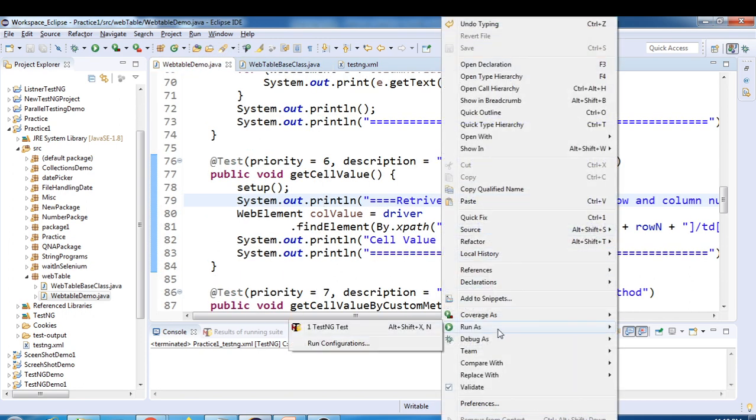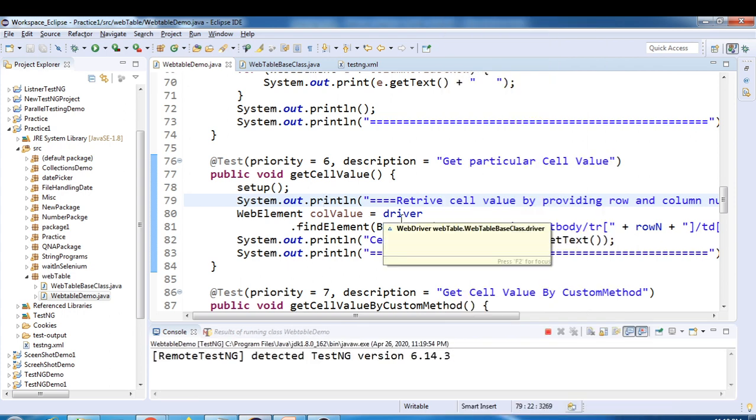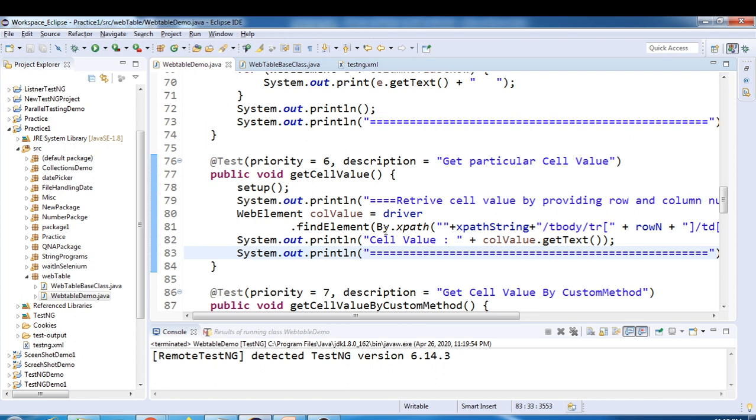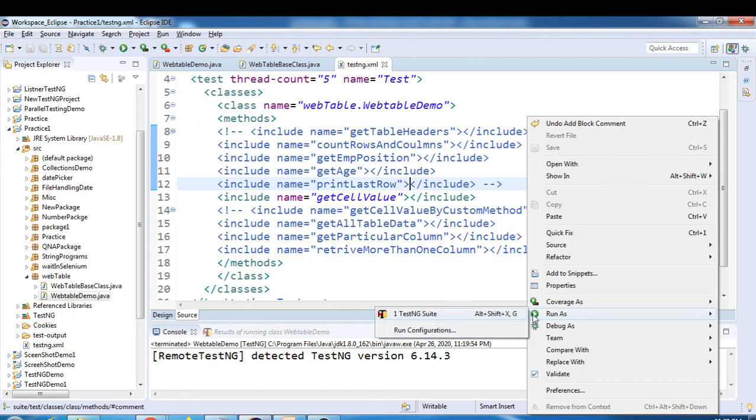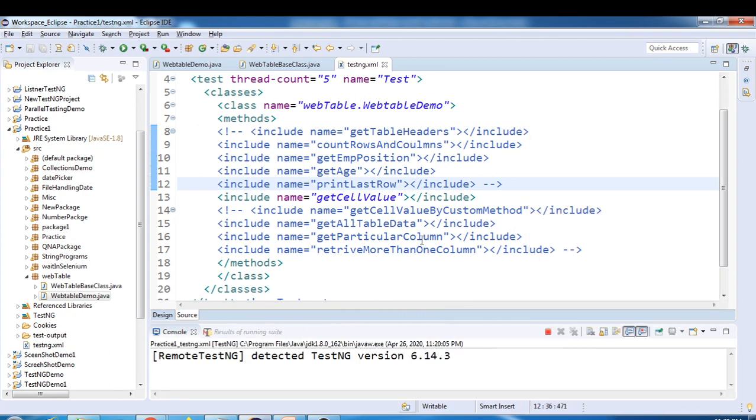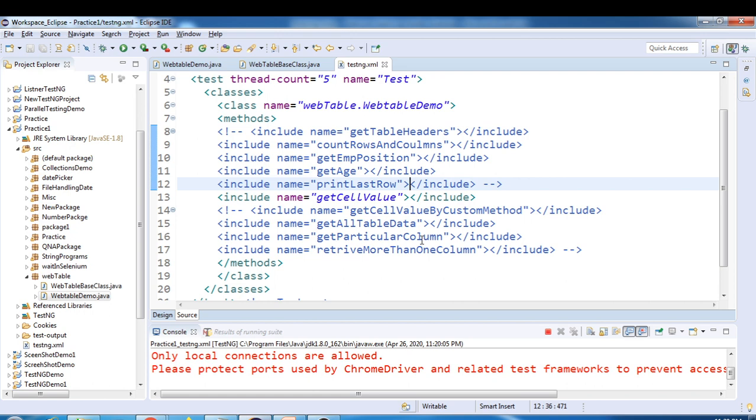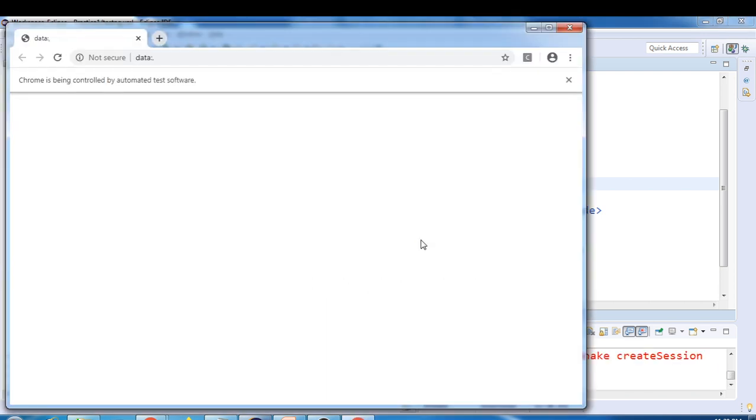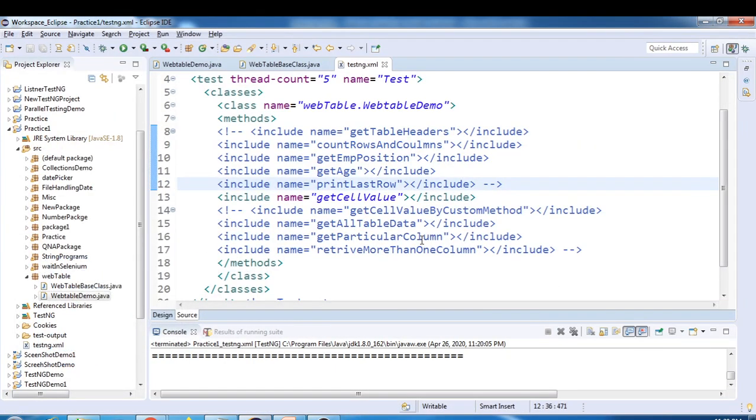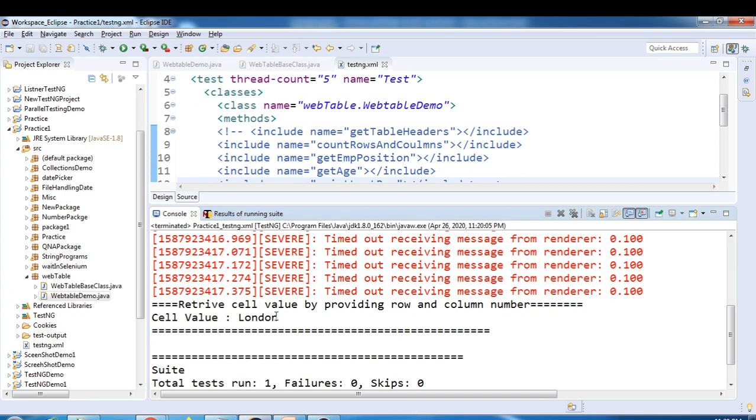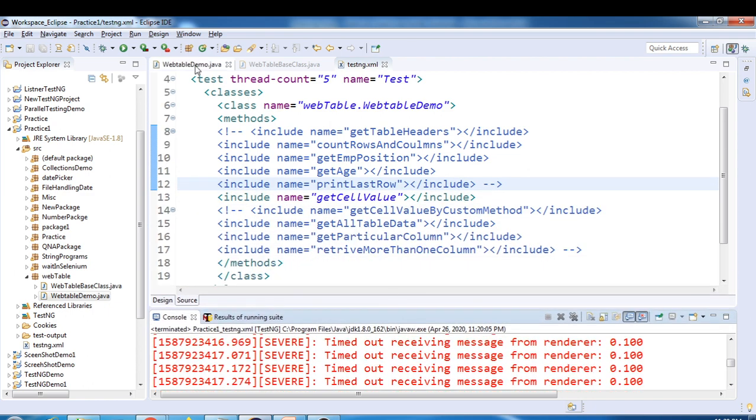So let me just run this. Sorry, I should run it from testng.xml. So run as testng suite, otherwise it would have run all the test cases. So my test case got executed successfully. Here you can see retrieve cell value providing row and column number, and cell value London. So this is about test case number 6.